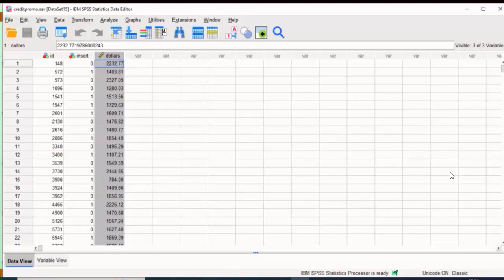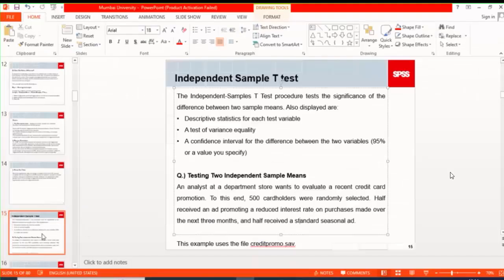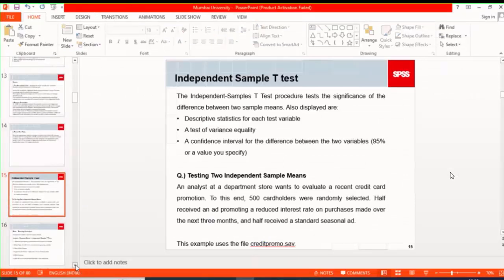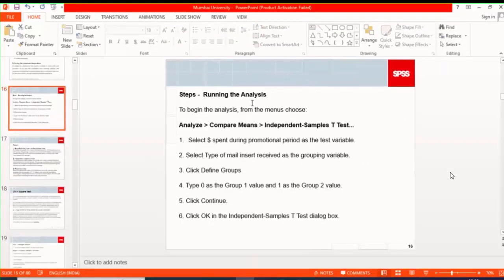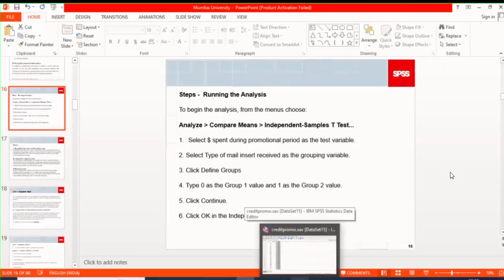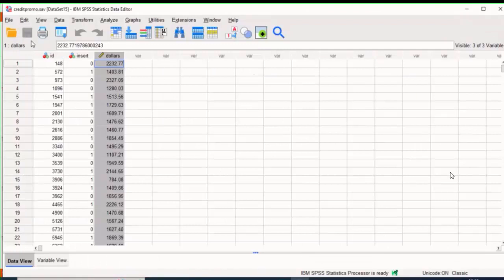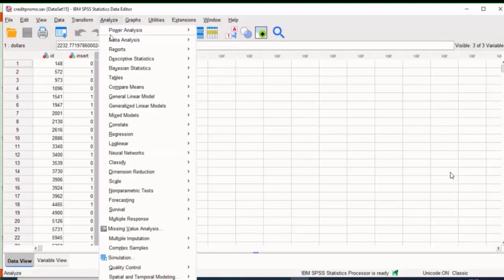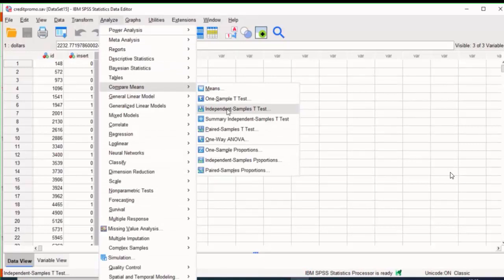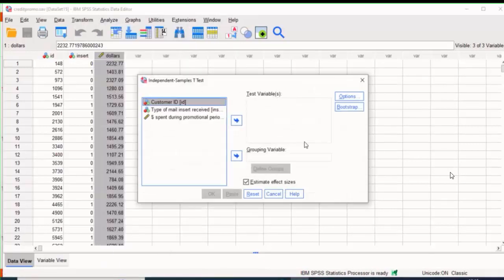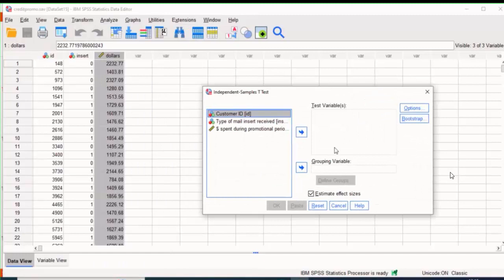So let's go back to the presentation and perform the independent sample t-test. How do we do that? These are the steps you need to perform. It is very simple. We go to Analyze, Compare Means. This is where we find the independent sample t-test. We select that and get this dialog box. Now we just select the variables we want to test.